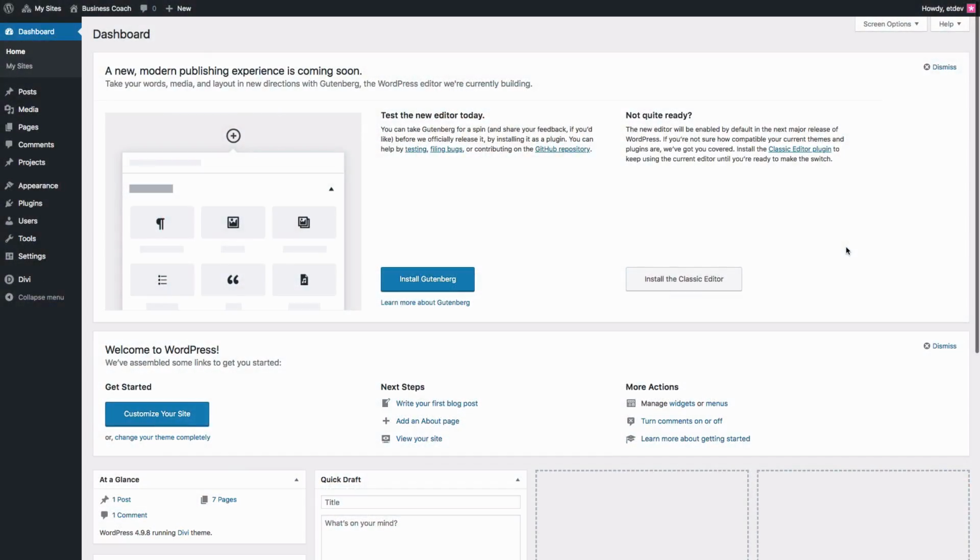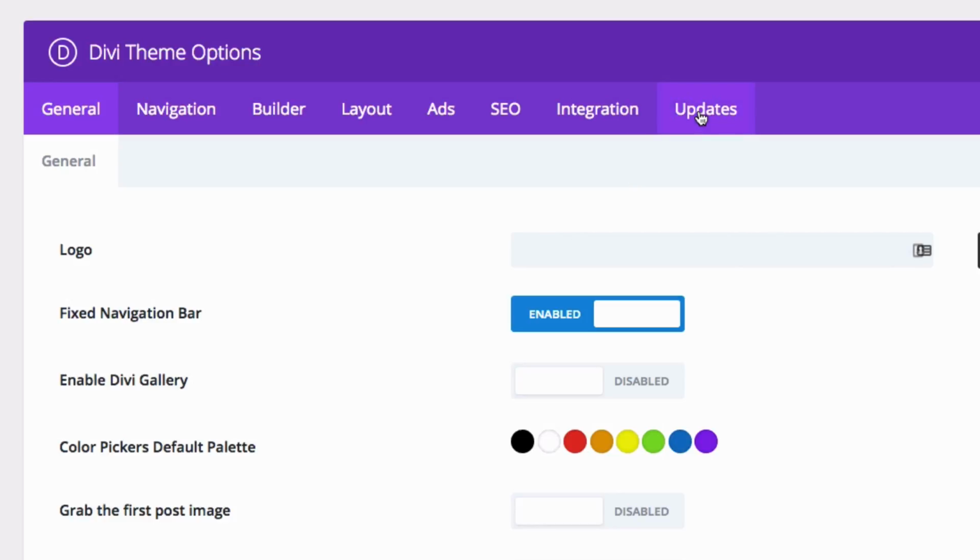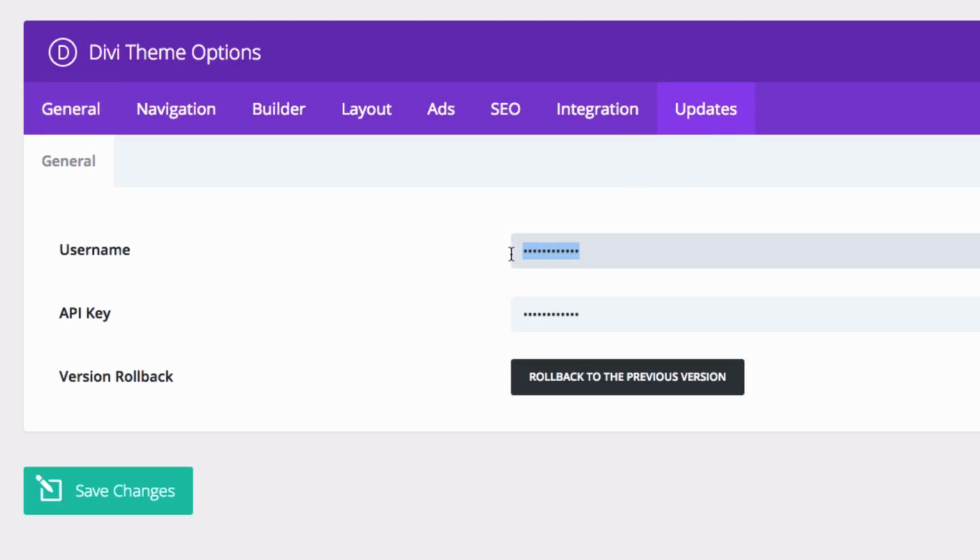Now before you can start adding pre-made layouts using the Divi Builder, you must first authenticate your Elegant Themes subscription. And you can do this by going to Divi Theme Options, and then go ahead and click the Updates tab. Enter your username and API key, and then click Save Changes. Once done, you're ready to start creating your new pages with their corresponding layouts.